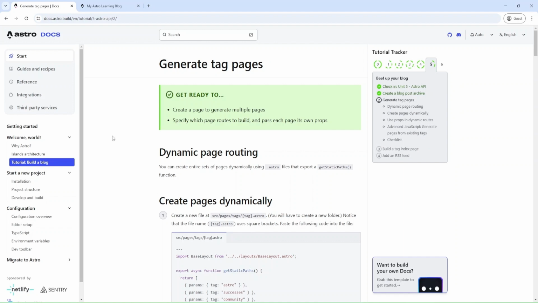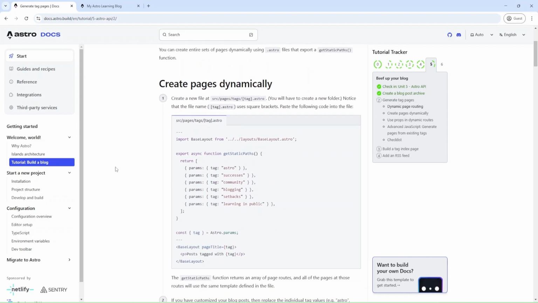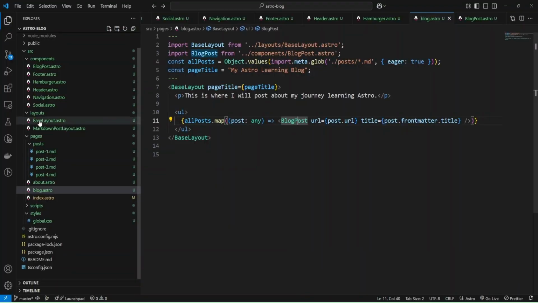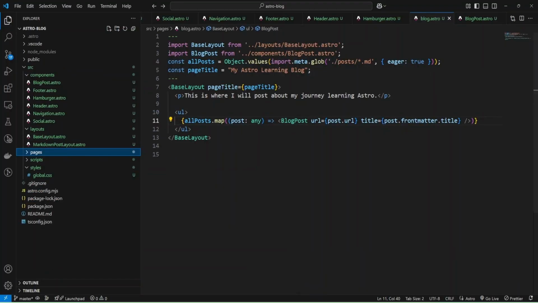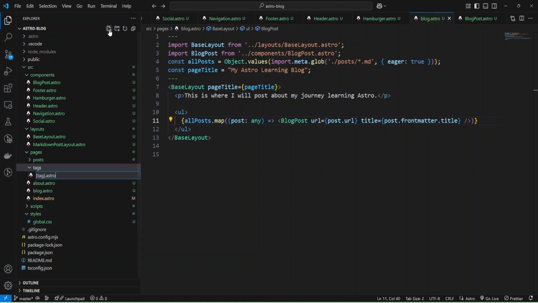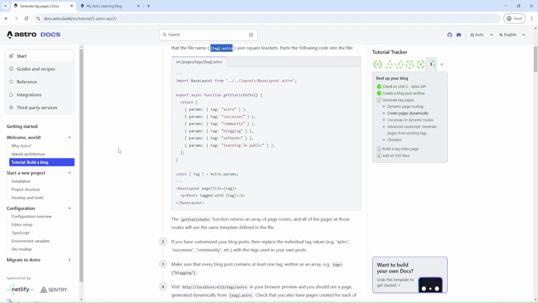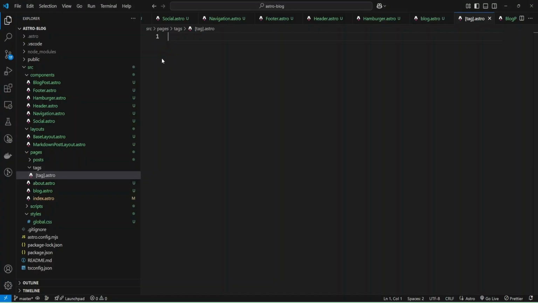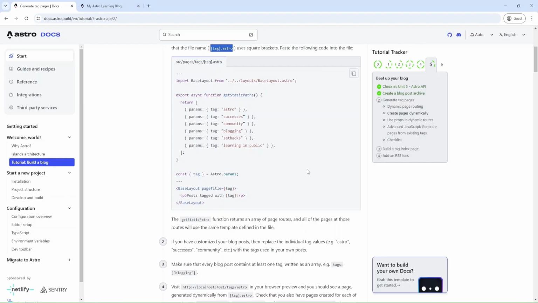And we have generate tag pages, and here I can create a new file, tag. Okay, and let's do it inside pages, inside tags. And I need to create a folder for my tags. And here I'll add my file. And I'll just copy paste this content. Okay.